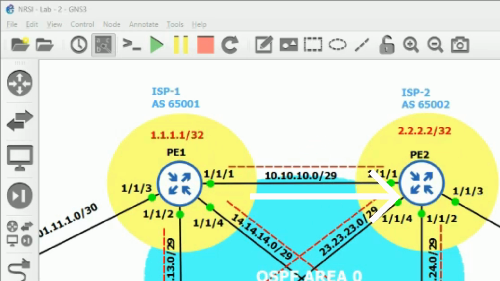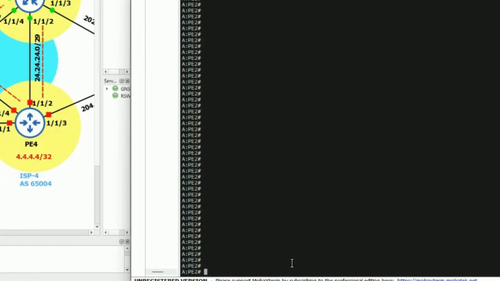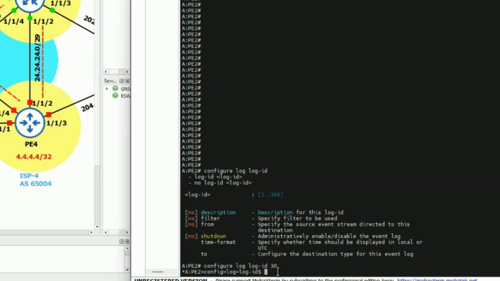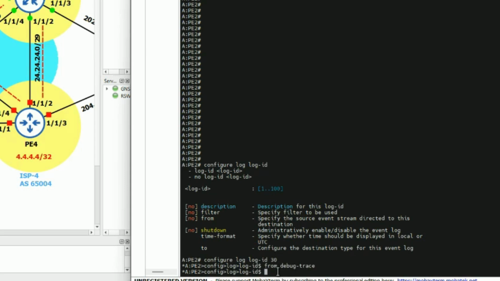We go to PE2, which is our destination PE, and we issue configure log, then log ID to specify an ID for this log. As you can see, you can choose any number between 1 and 100. For our case, let's use 30. Hit return. We then need to specify that we want debug traces to be logged into this log file. To do that, we say from debug trace. We then need to specify where we want this to be output. In our case, we want it output to the CLI session. So we issue the to session command and then exit.